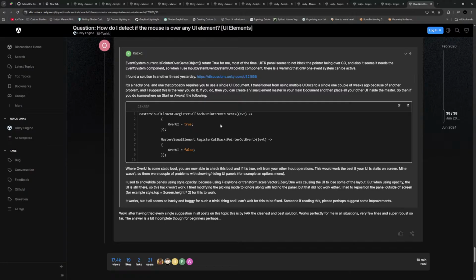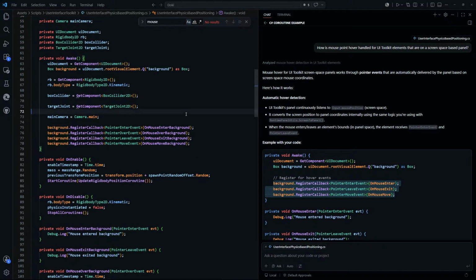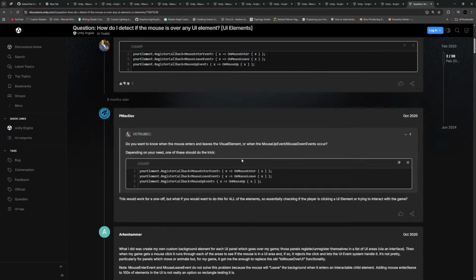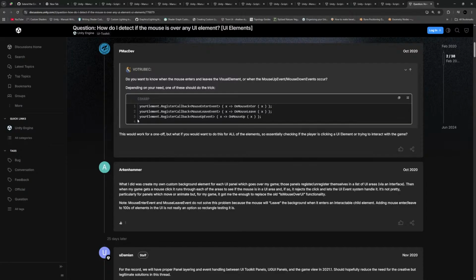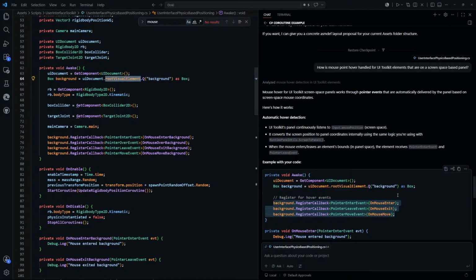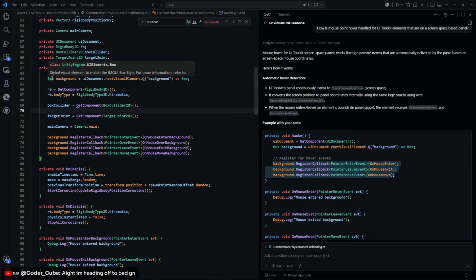This is basically what we do. Master visual element though. Your element, we use run as box. Which is a visual element.